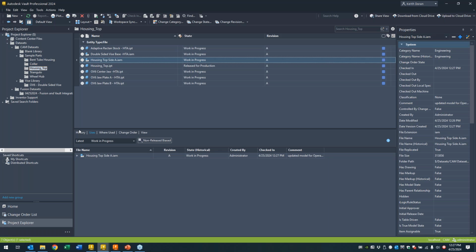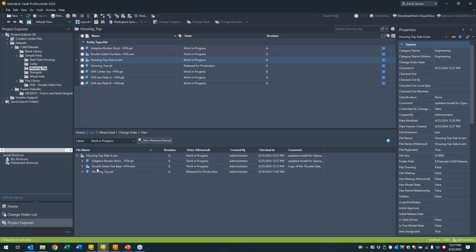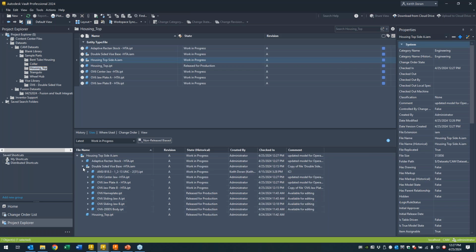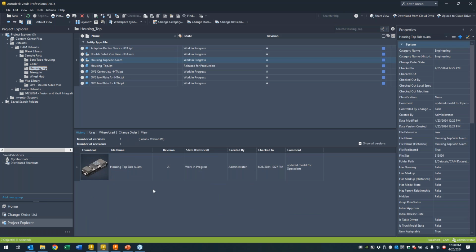We can see that document's been created. We can see all the usage of that file as far as what components are referenced: my original component, all of the individual files that are inside of it, as well as my stock object. This also has a history of every change that's been made for this file.